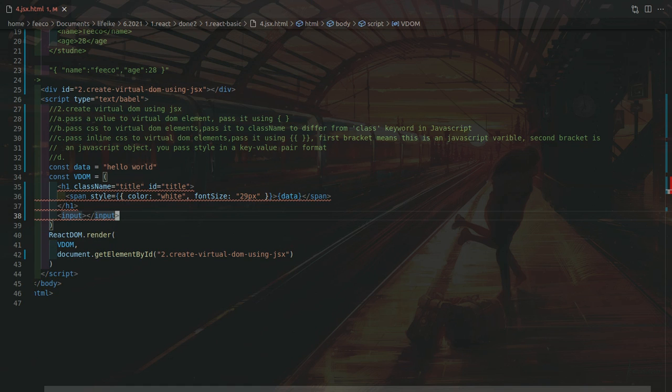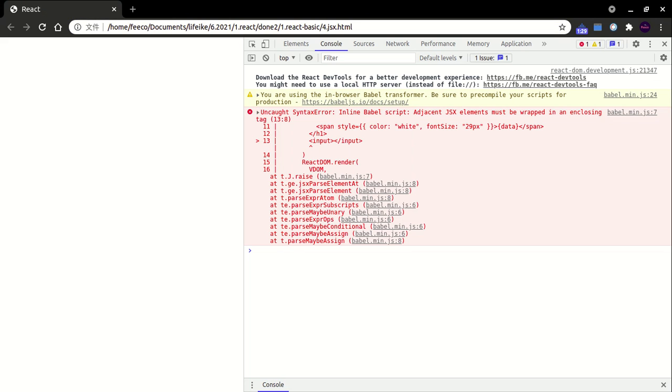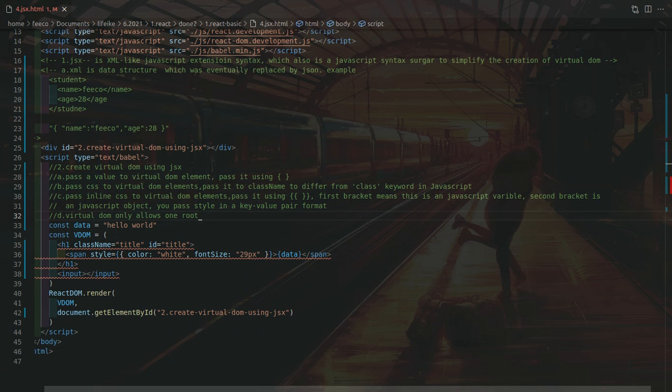As you can see, it gives you an error message, right? So JSX syntax does not allow you to do so, because the virtual DOM only allows one root. What is the error message again? "Adjacent JSX elements must be wrapped in an enclosing tag." Just only one root element.